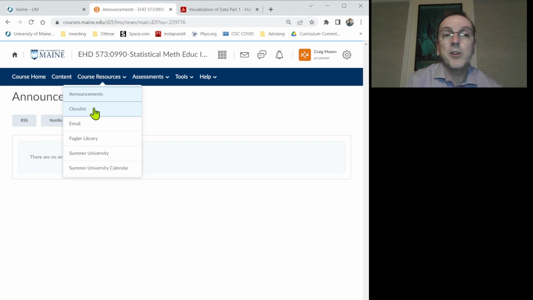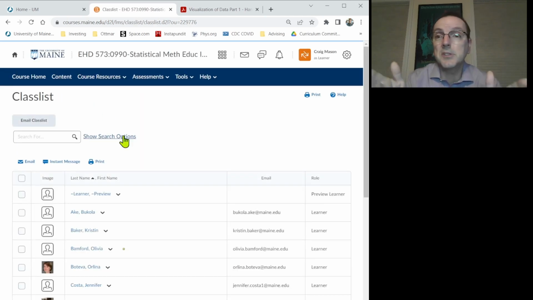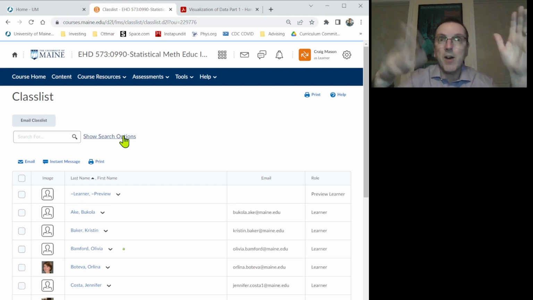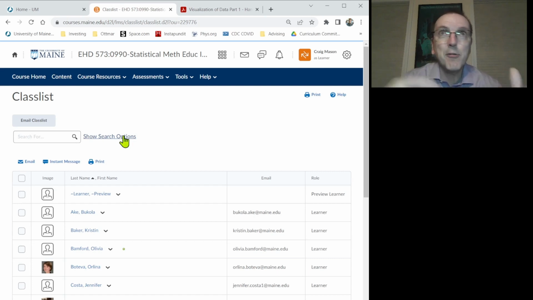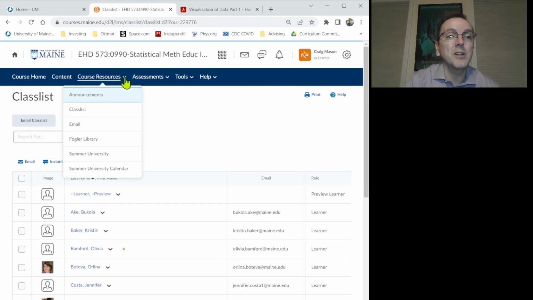There is also under course resources a class list. This was another thing students suggested. They wanted to see the class list as a way of seeing who else is there. So it's like, I'm curious, is so-and-so here, or some colleagues I've taken other courses with, are they here this semester? Students have also used that as a way of identifying friends they can study with for the course. So you can see just the students enrolled this semester for this specific course. And then other email, Fogler Library links, and summer university information you can access.